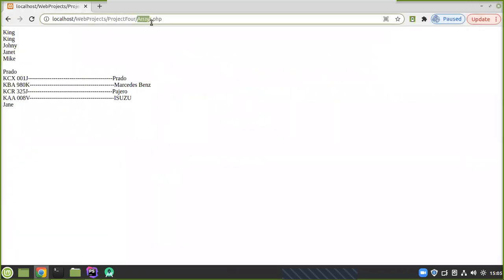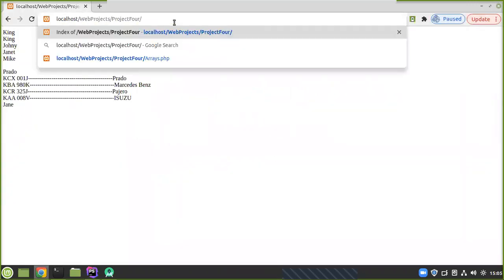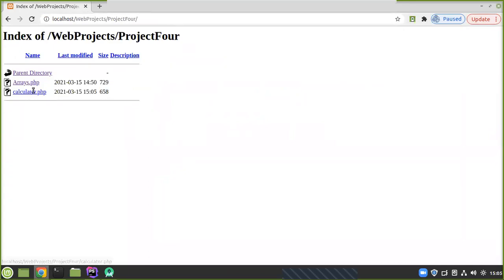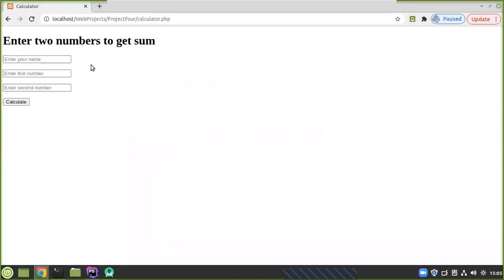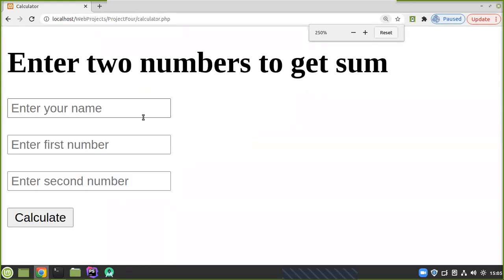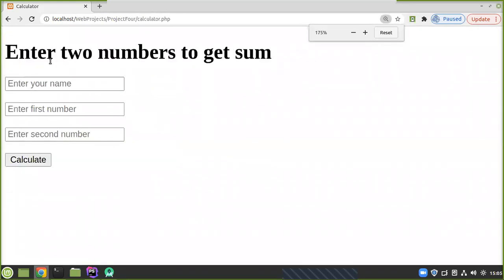So let's run our calculator.php file. You see, this is our arrays.php. We don't really want to run that. So here is our calculator.php. As you can see, it is saying enter two numbers to get sum, and then enter your name, enter first number and second number. Then we hit calculate. But right now, even if you click on calculate, nothing is going to happen.